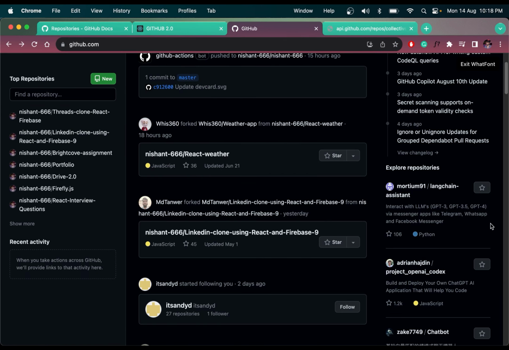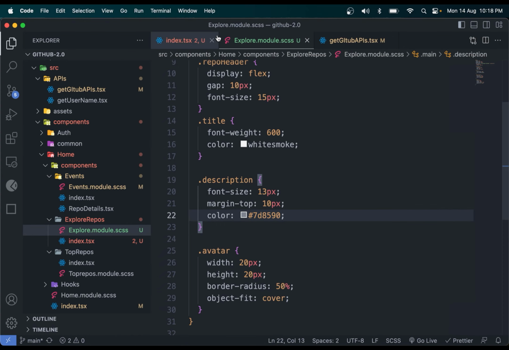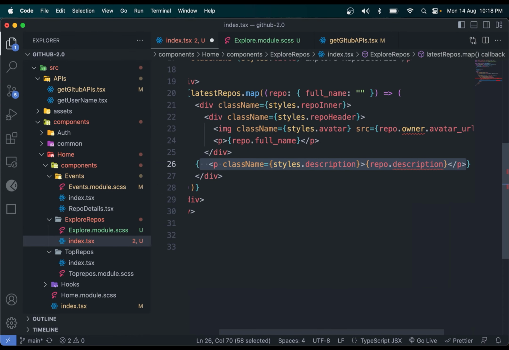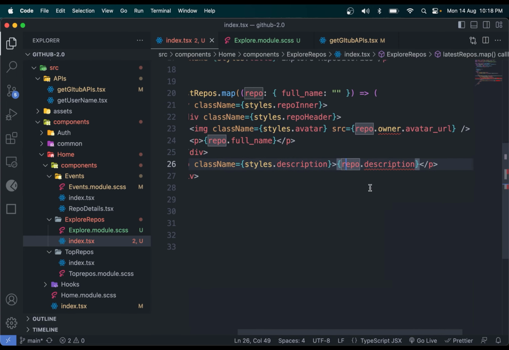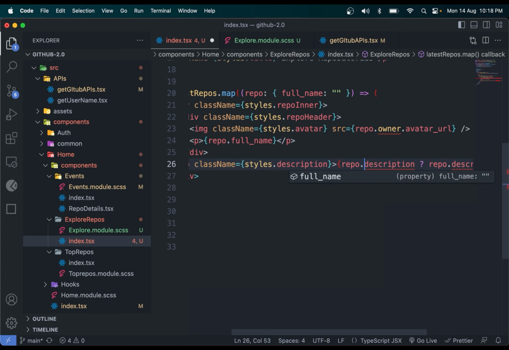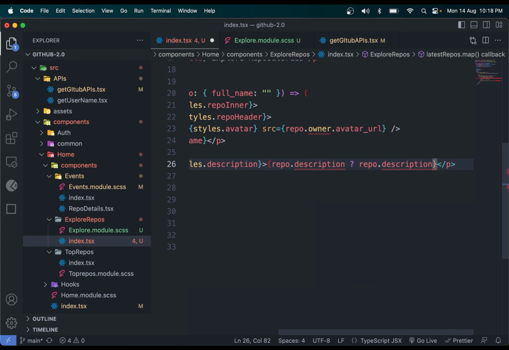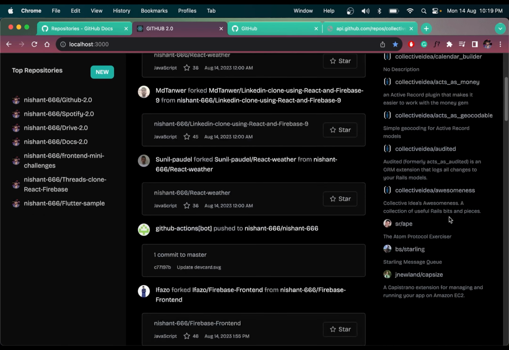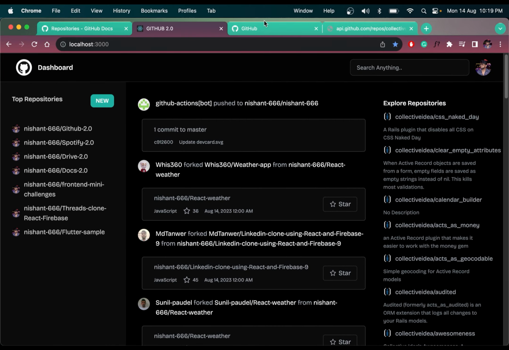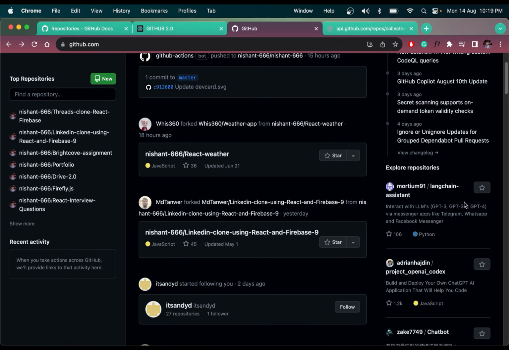What about if we don't have any description? What will we do then in that case? So we will check if description, okay, not do it here, do it in here. So if description exists, show it. I mean, if repo.description exists, show it. Otherwise, show this text called no description. So if we had no descriptions, we will see this no description text in here. So it is working fine.